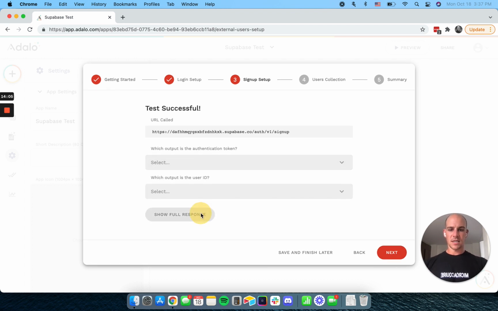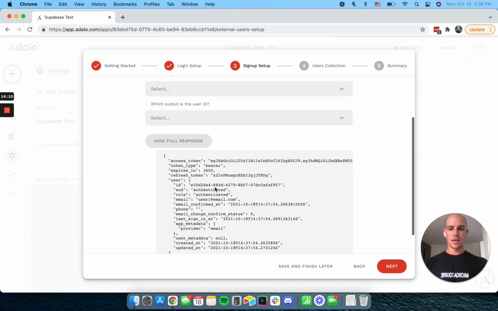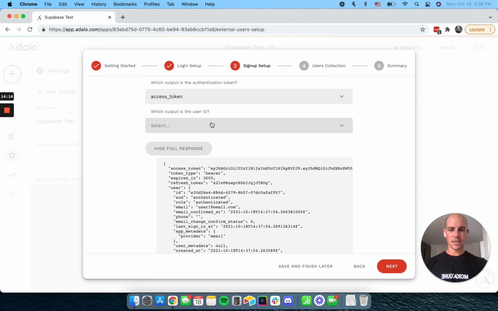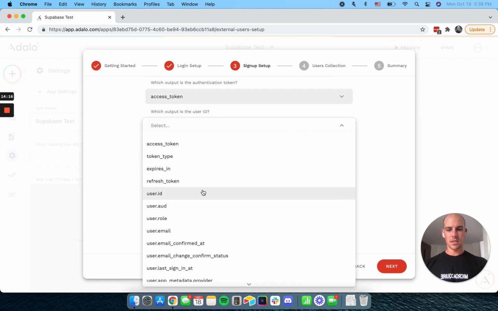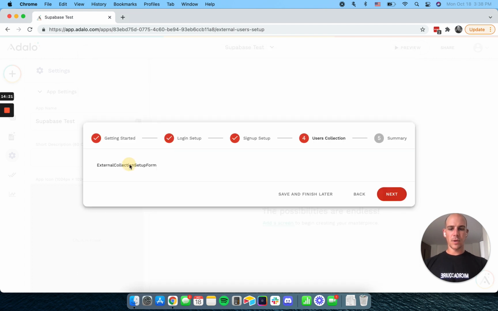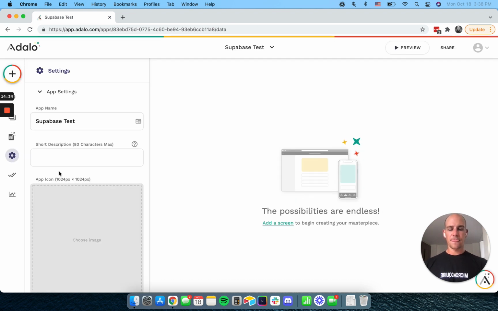And we had a successful test. You can see the full result is here. And we're going to save the same two things that were returned, the access token and the user ID. Now this is where it gets a little bit weird. When you get to user collection, it's going to tell you there is no next. I mean, this is in beta, so I don't really know what is going on here. But if you save and finish later, that is actually complete.